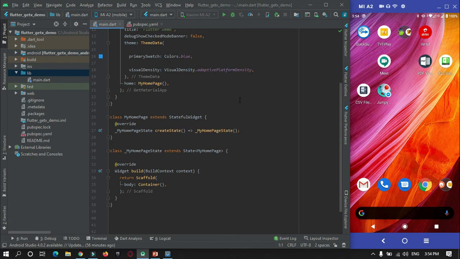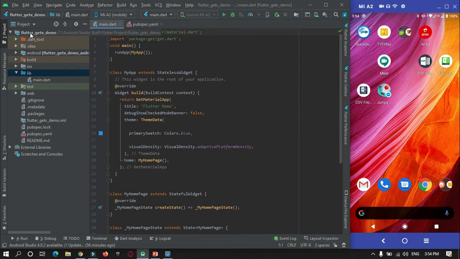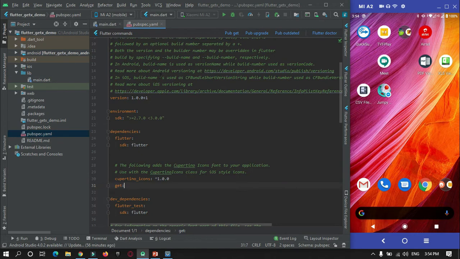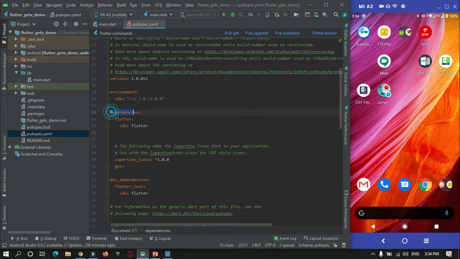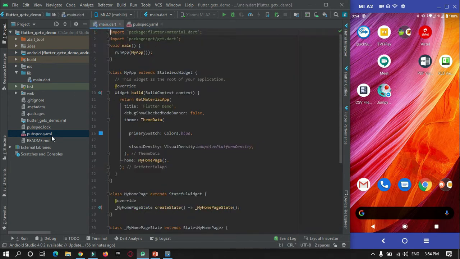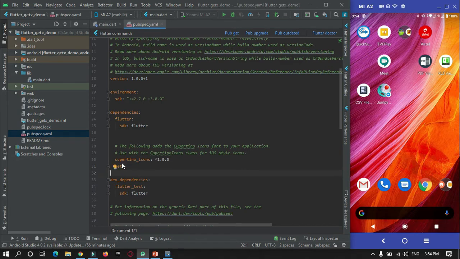Okay, so now we are in Android Studio. I have created a dummy project by the name Flutter GetX demo. First of all, you need to add the GetX dependency. So go to the pubspec.yaml file. Over here, under dependencies, add this get dependency. After adding this, just hit the pub get button. I have done this already. This is the step of installing GetX in your Flutter project.